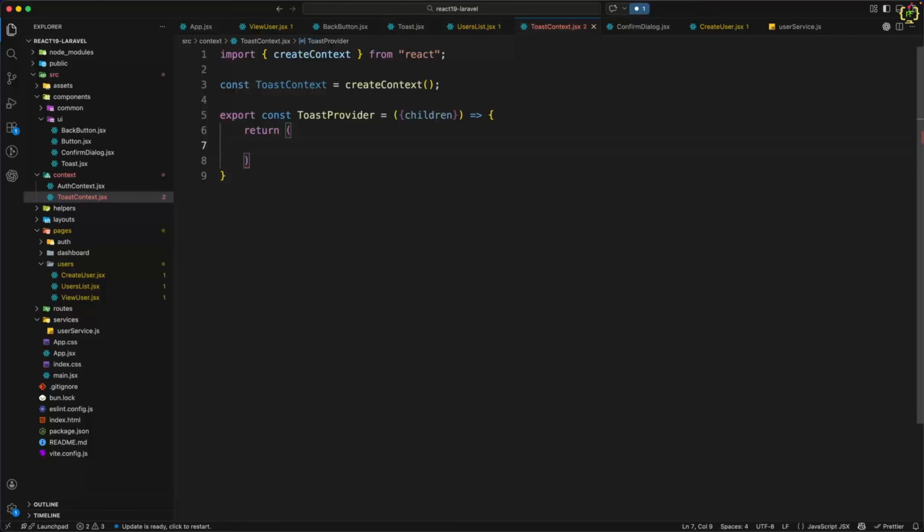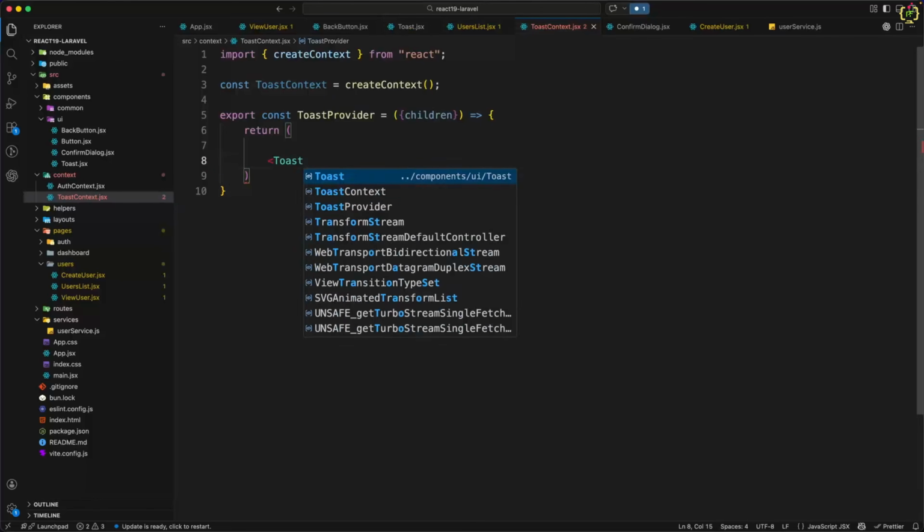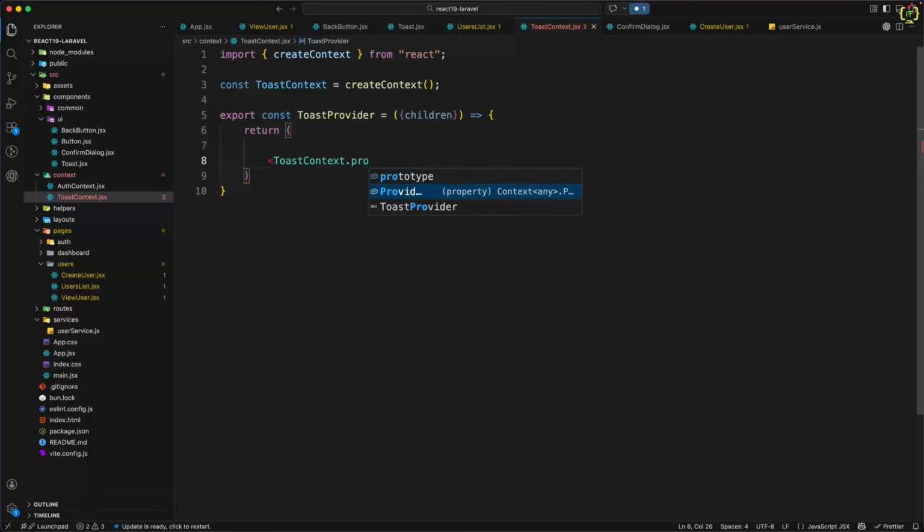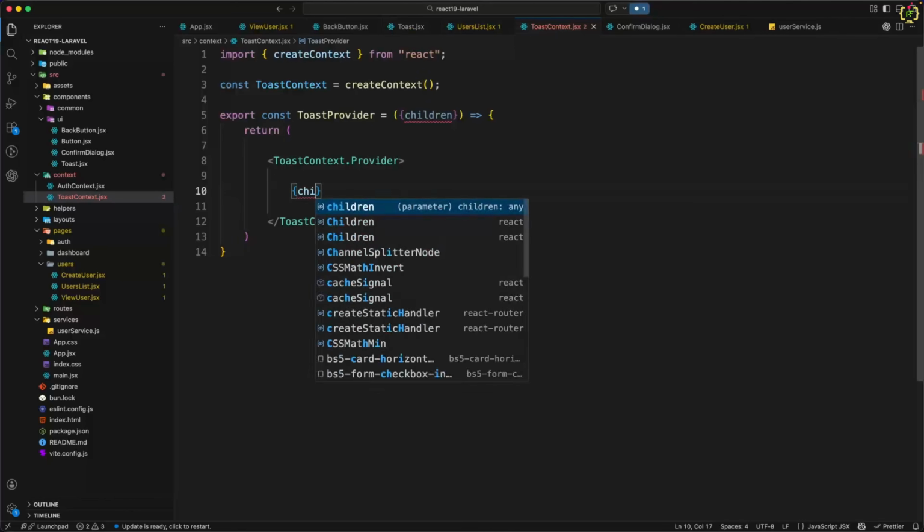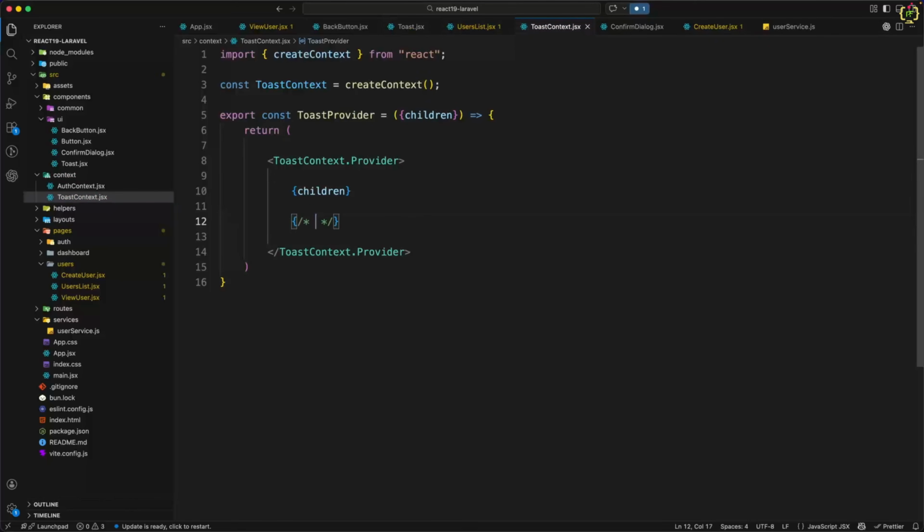So inside this return statement, firstly we have to return the provider. So I will use ToastContext.Provider, and we have to expose some value. So I want to expose one function from here in order to display that toast, so that we can call that function in every component wherever we need that toast. So here firstly I will render this children, and here we have to render the toast component.